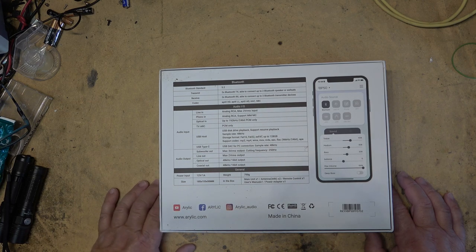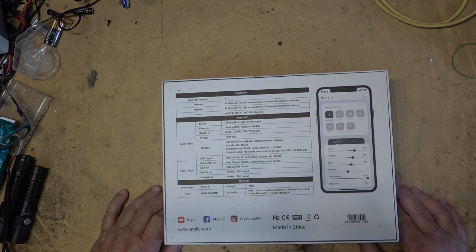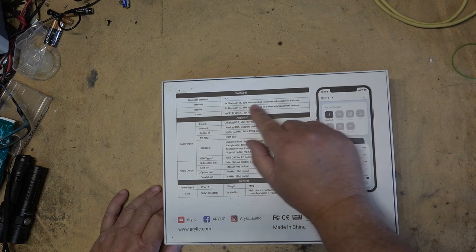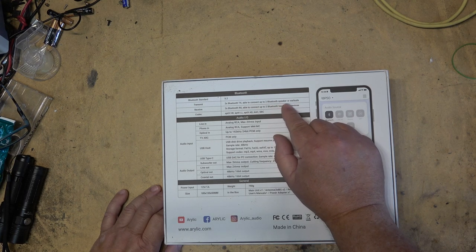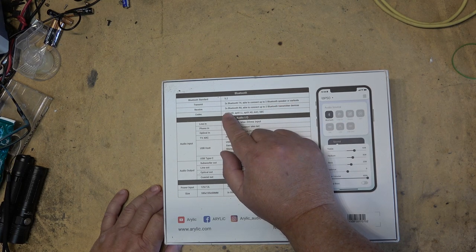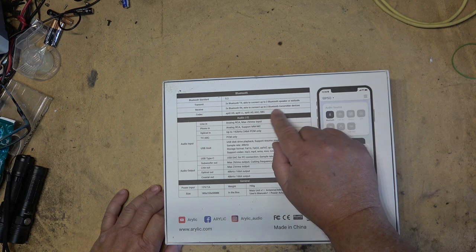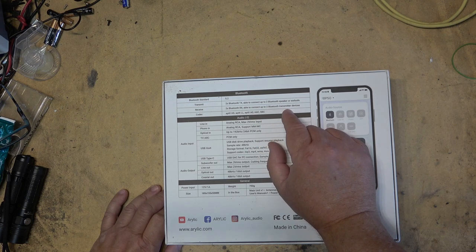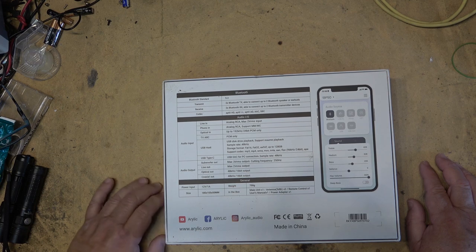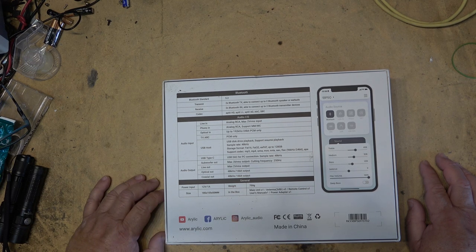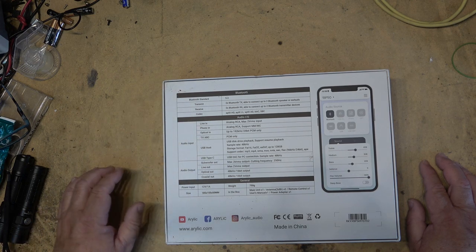Can play any format. Uses the Bluetooth 5.2 standard. It has two Bluetooth transmits, so you can connect to two Bluetooth speakers or earbuds. And it has two Bluetooth receivers, so you can connect to Bluetooth transmitter devices. Supports aptX HD, aptX LL, aptX Adaptive, AAC, and SBC protocols for Bluetooth.